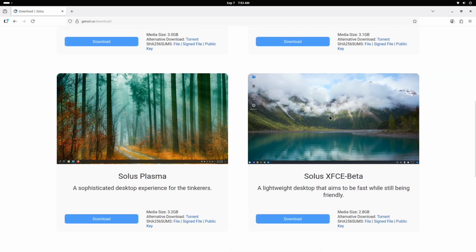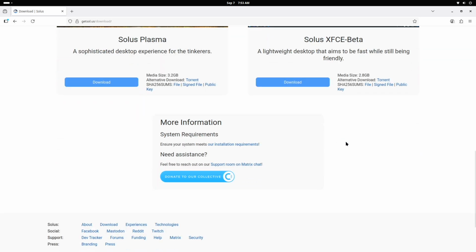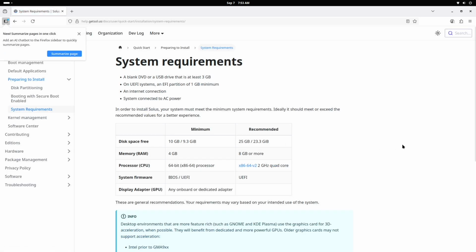And what I like about this webpage is it makes it very easy to find out what here, right here. System requirements. Ensure your system meets our installation requirements. So let's click here. And there you go. Our system requirements. Very easy to follow. So I'll tell you what, I'm going to pretty much draw this video to a conclusion.